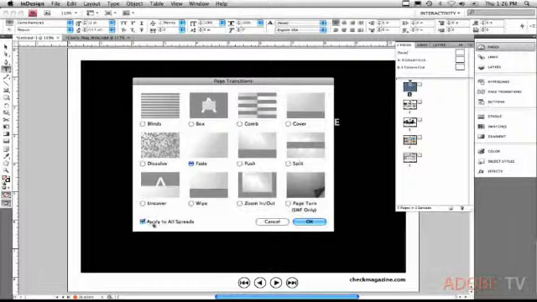And then down here, I have this option to apply this to all spreads. If I don't check this box, it's only going to apply to the page that I have selected when I get into this. I could actually go wild and do different page transitions for each page, right? Like go from lines to box.